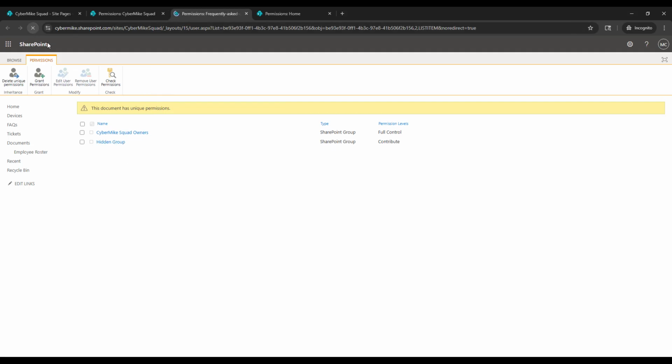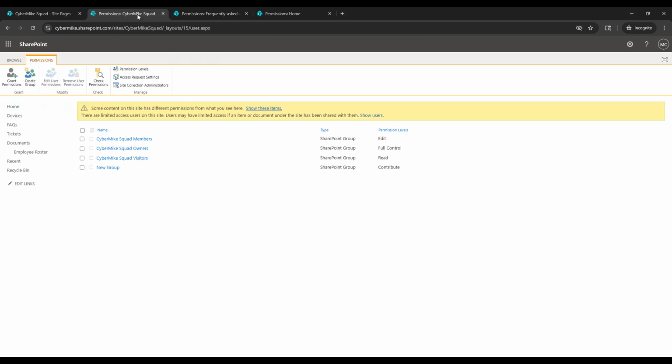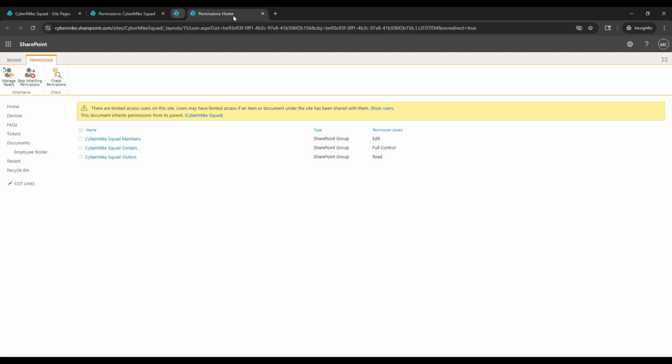However, if we go over here to the unique permissions page, nothing has changed. It's going to stay the same. So unique permissions, it's going to be that way until someone goes in and changes it on that page itself. Or if we wanted to bring it back to where we are inheriting from the parent, we could just come over here to delete unique permissions, and then it would revert back to whatever the site level permissions are.